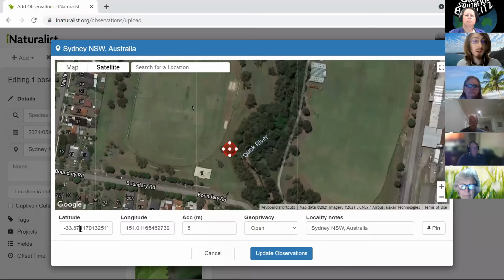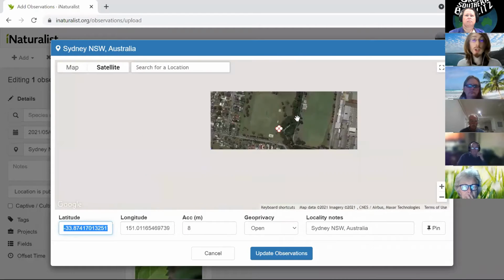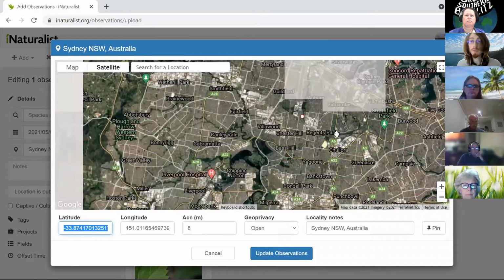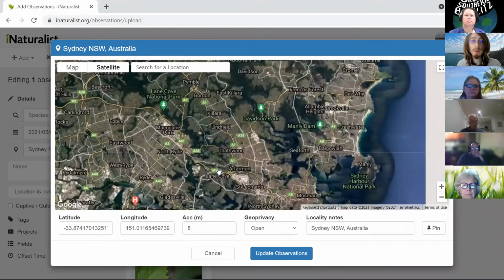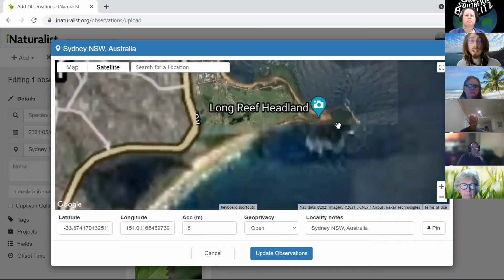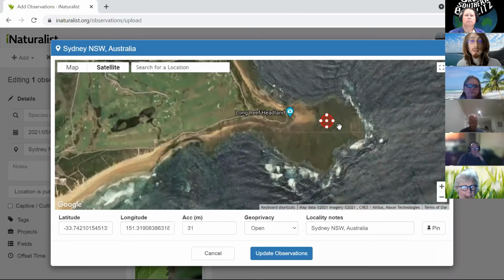Another way to do it is you can actually just physically enter the latitude and longitude if you know them, or you can just scroll and drag on the map. That's perfectly fine as well. So I can just scroll on the map, go into a particular spot and say, okay, I found it here, click on that point on the map, and away we go.